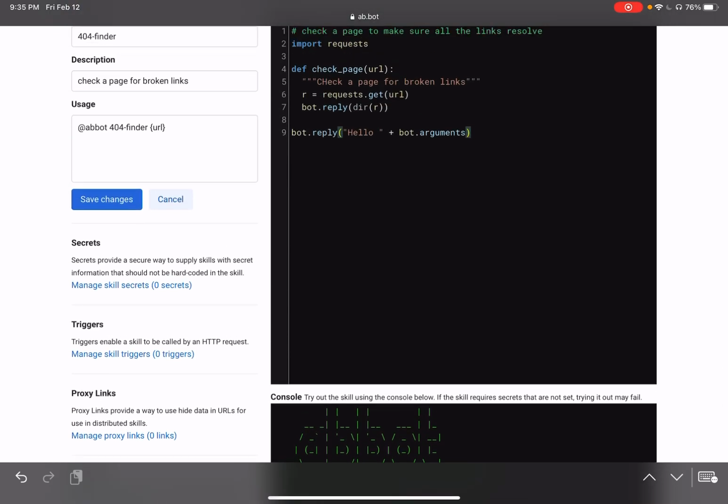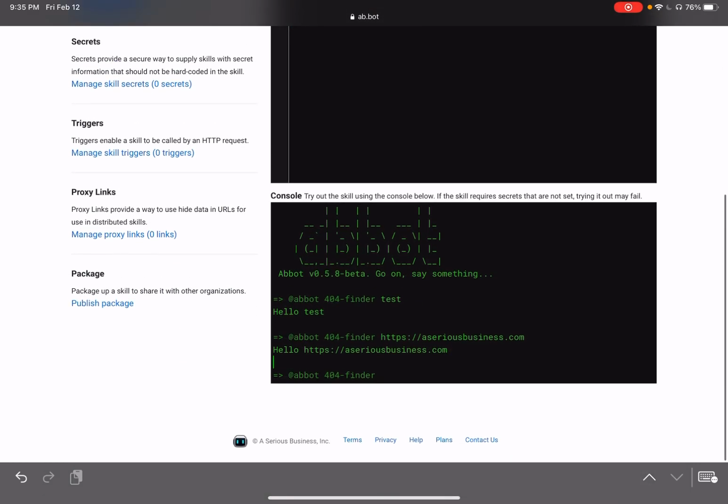Let's try this again. Check page, and then we call it with bot.arguments. We'll just expect that it's a URL for this. Let me try this again. Now, you don't need to save every time. I save a lot just out of habit.